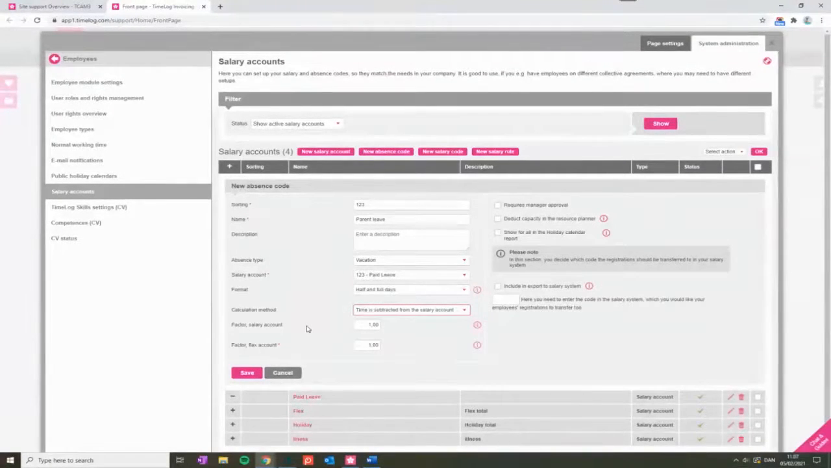We don't want time that is tracked on parent leave to have an effect on the flex account. So we would just leave it as 1. So it's just a 1-to-1. Over here, you decide whether time tracked on this absence code requires an approval. I think it makes sense for this. So yes, we want this to be approved.